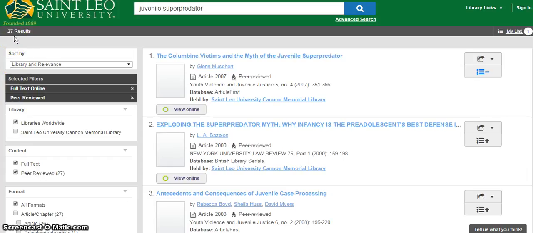But wait, you don't have to read all the articles. Read the titles of each of the 27 articles to see if they refer to juvenile superpredators. If the title uses the search terms, it's a good bet the entire article examines the subject. Don't just look at the first 3 or 4 titles. Look at the first 3 or 4 pages of article titles. It'll only take a few minutes.